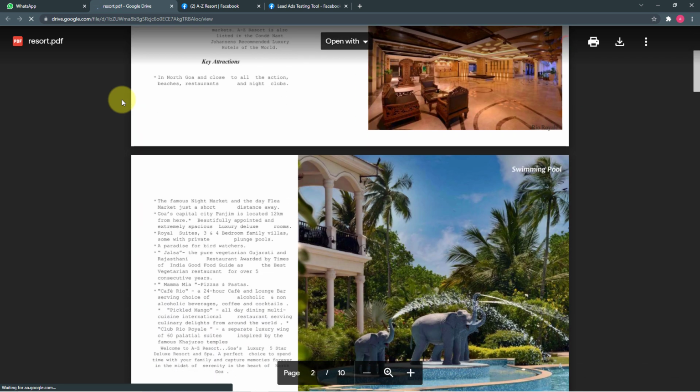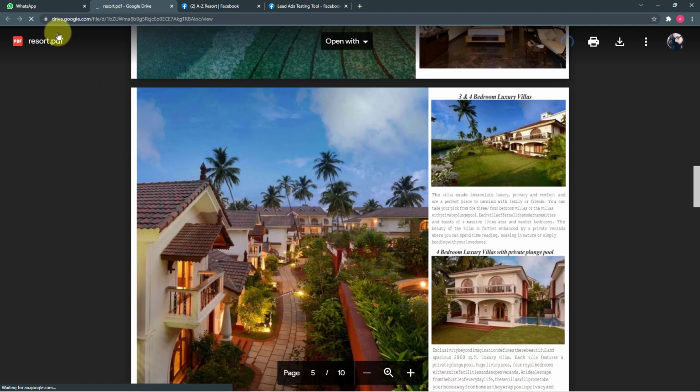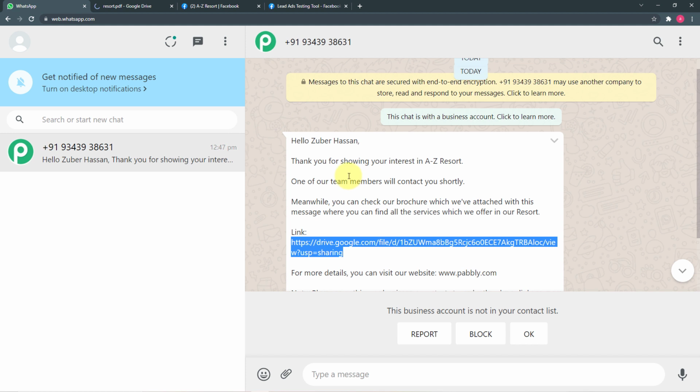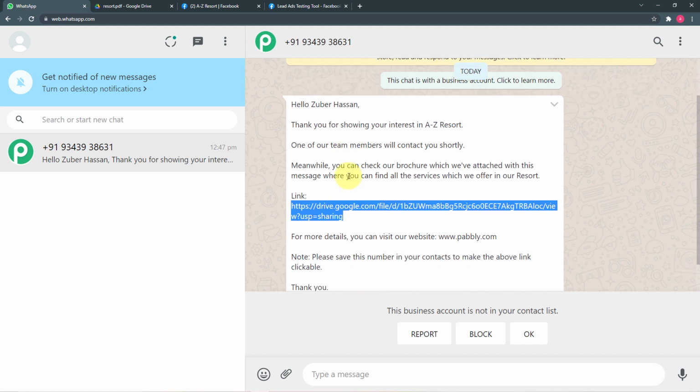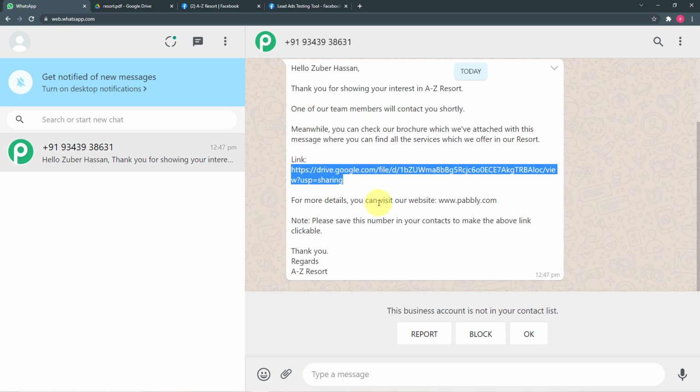Let me show you the brochure also. So this is the brochure of our resort, like this, right? So this is how it is going to be done. So this is a message the person who is going to fill our lead ad form is going to receive from our side along with the brochure link, right?